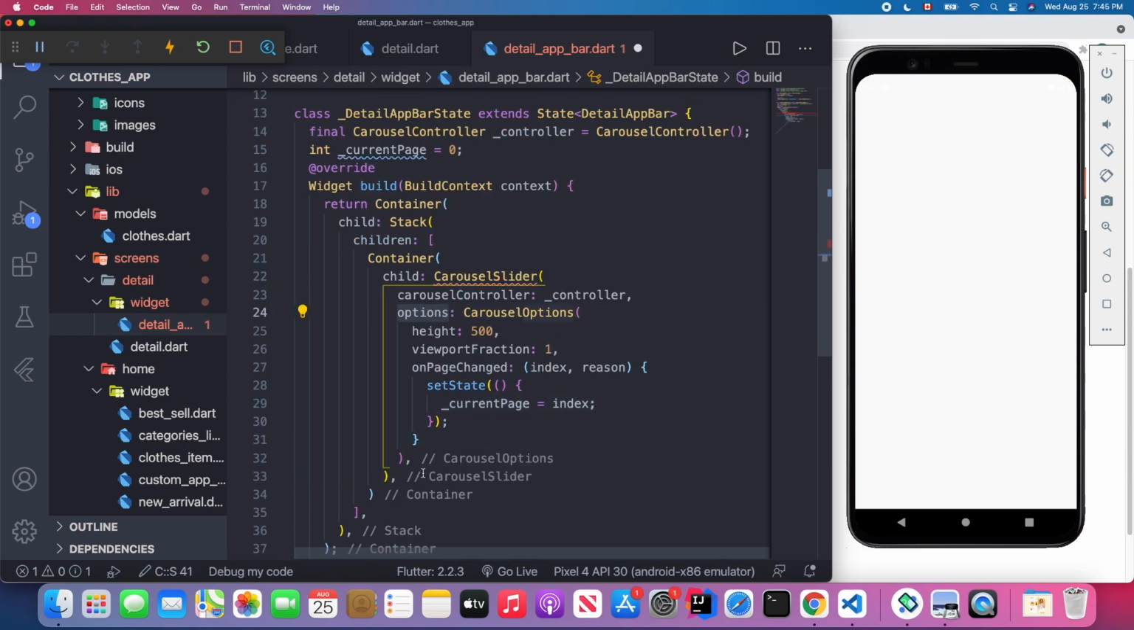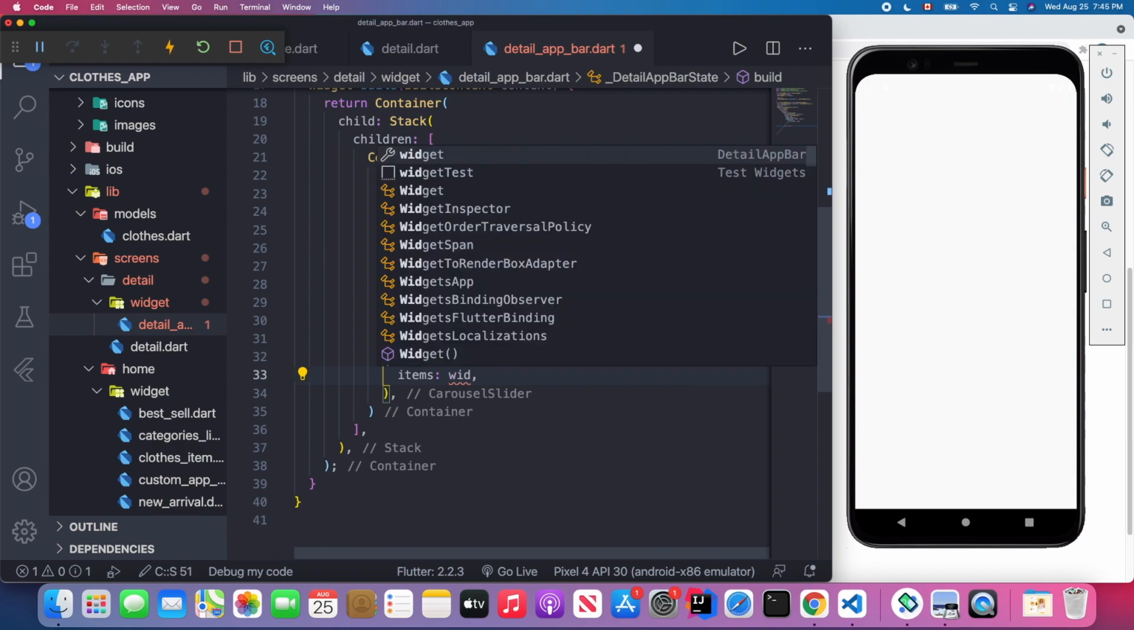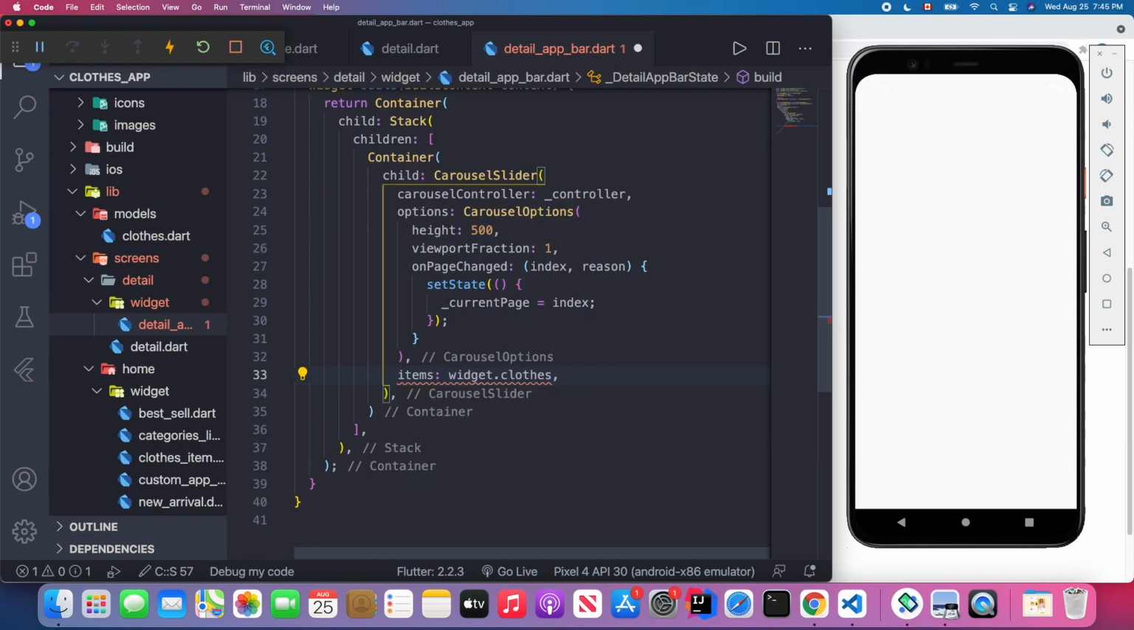So after we finish these options, the next one is the items, which is the required attribute we need to implement. So inside these items, I'm going to actually remove this square bracket. Instead, I will use the widget.close because we have this detail image URL inside this close object. So I'm going to use detail image URL, and we're using the map function. And inside this map, we're going to return builder.